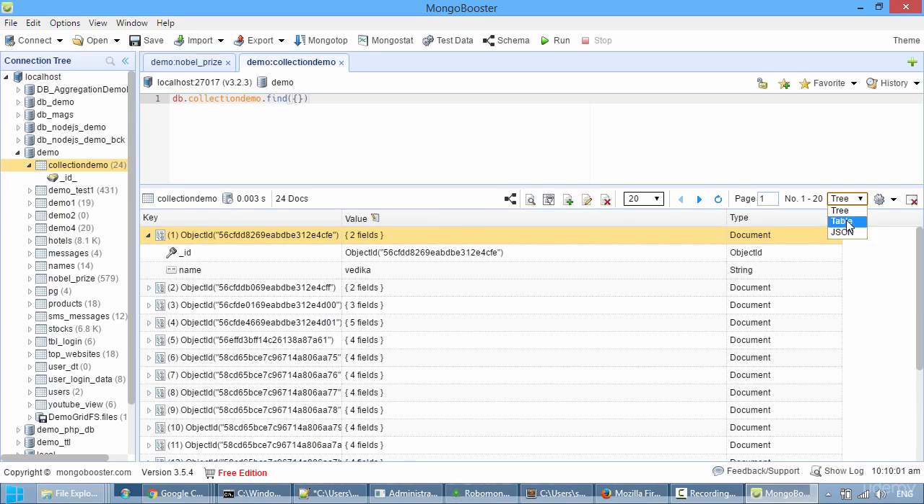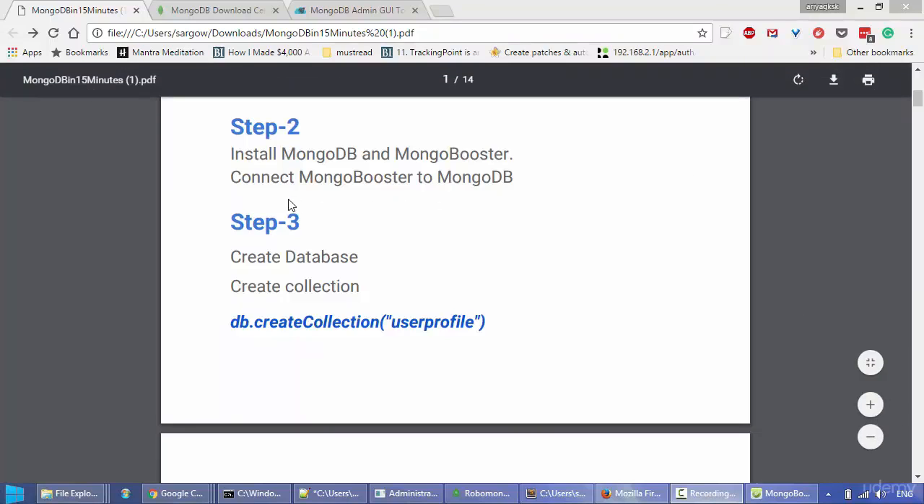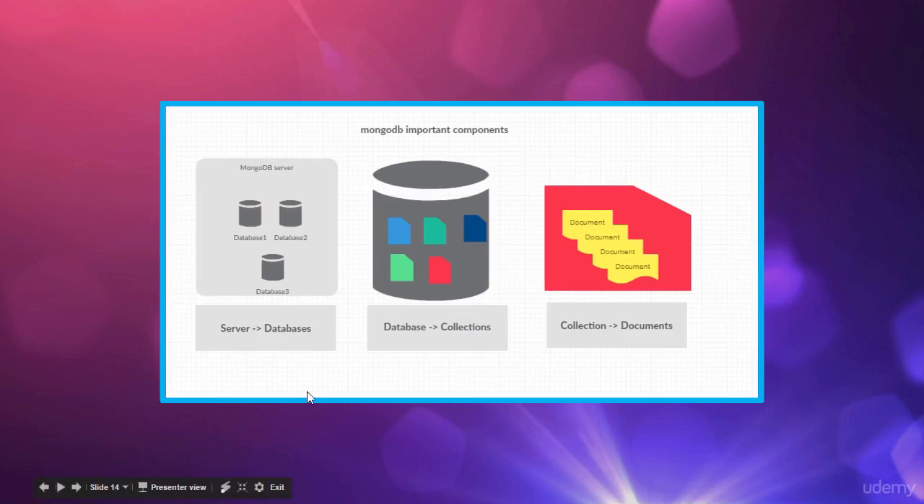The data is presented in tabular format, but the true format is JSON format. So this is the format in which the data will be presented to you, but MongoBooster is giving you options to view the data either in tree format or in tabular format or in the true JSON format.